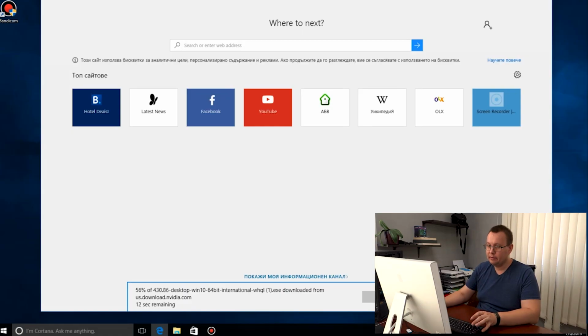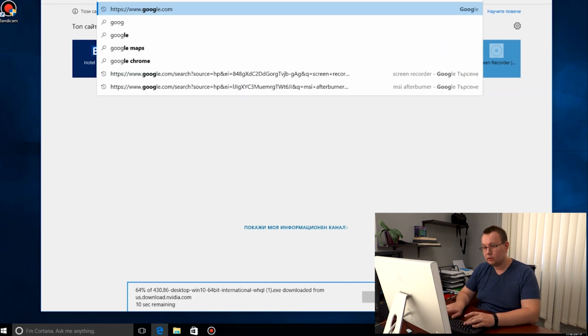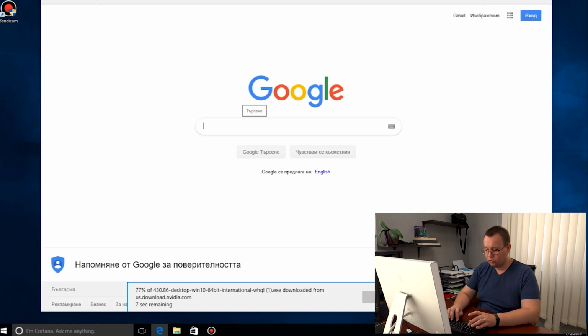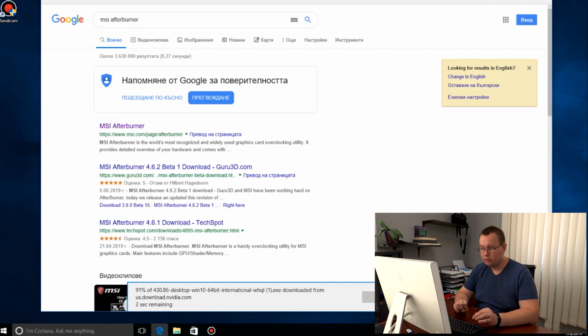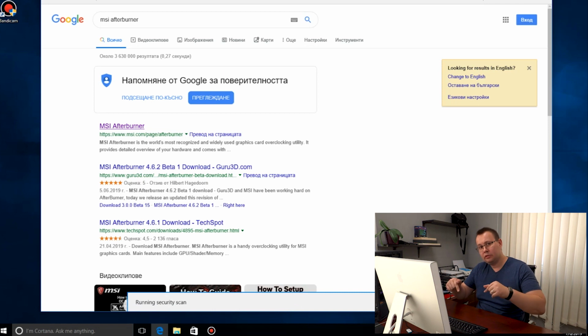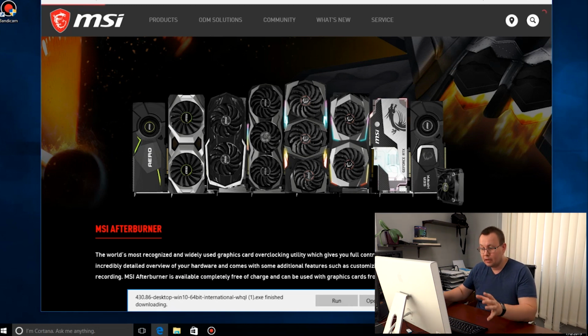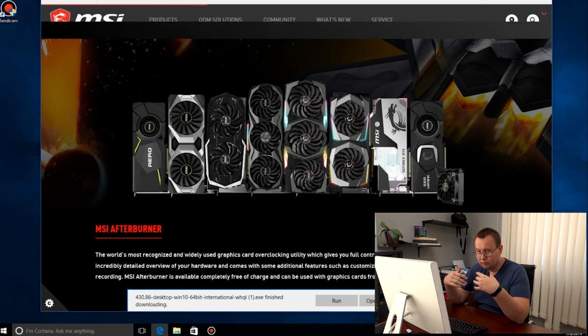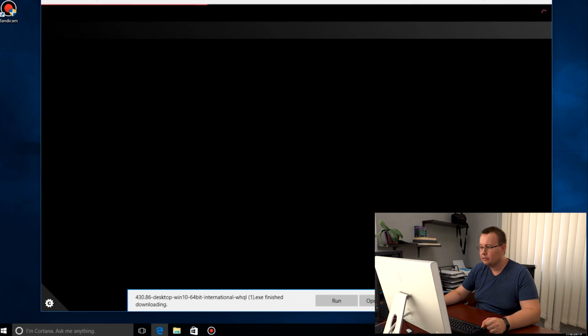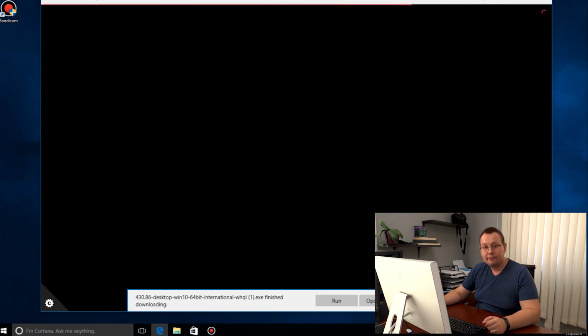While we're waiting for the drivers, I prefer to go to Google because it's more accurate than Bing. Google.com, and we're going to search for MSI Afterburner. I will put all the links down below in the description so you don't have to search all around the web for the software. Basically, this is a heavy website. You need to wait till the website is fully loaded so that you can see the download button at the bottom. In my case, I can't see it yet, but I can run my driver.